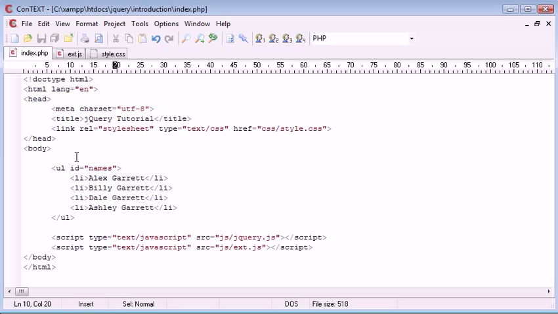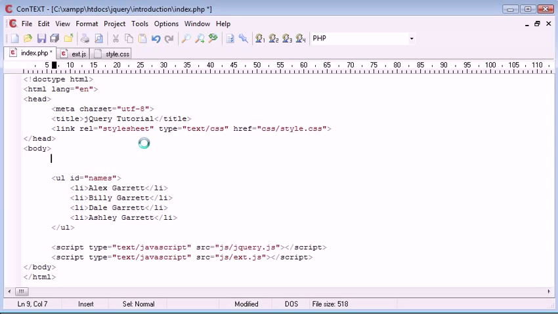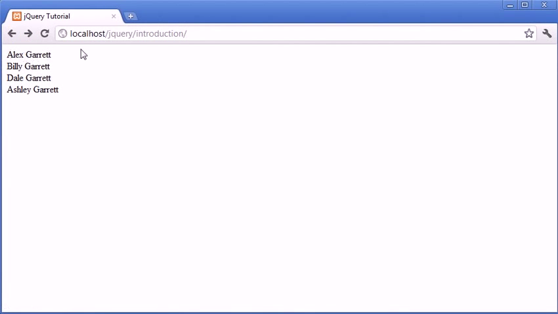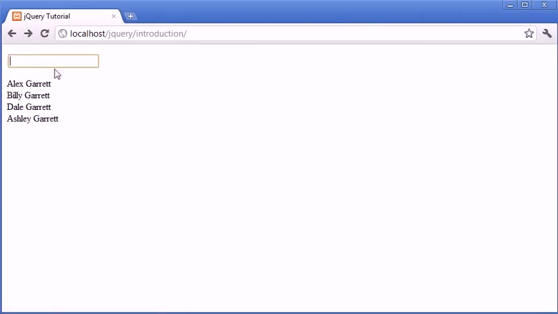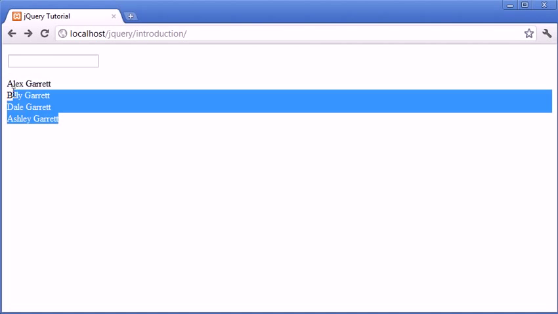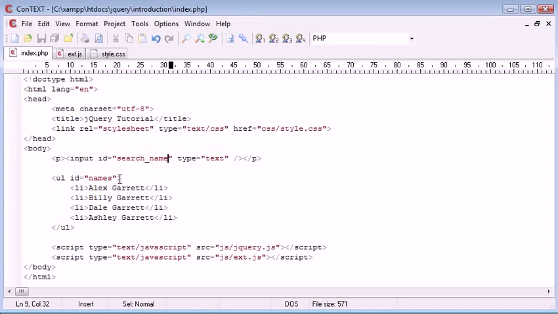So now let's go ahead and create the input field where we're going to be typing the names that are going to match the values. So let's go ahead and just create a paragraph here, and inside create an input field with obviously the type text, and we'll go ahead and give that an ID as well. So I'm just going to call this search_name. So we now have an input field just up here, and we can begin to type values into here, which will then use the contains selector to search the relevant li, or the list element.